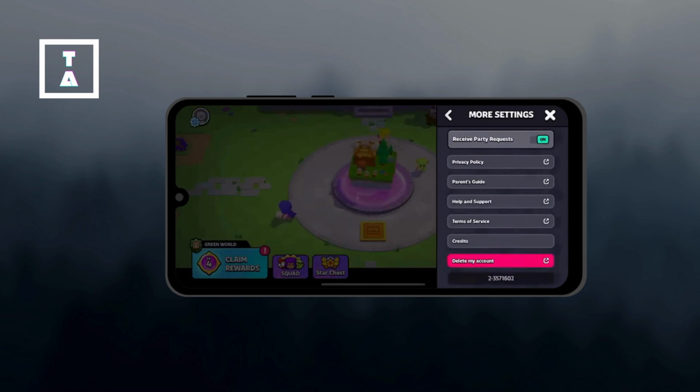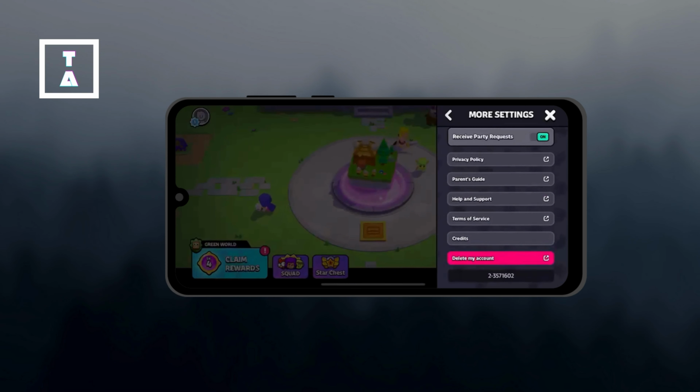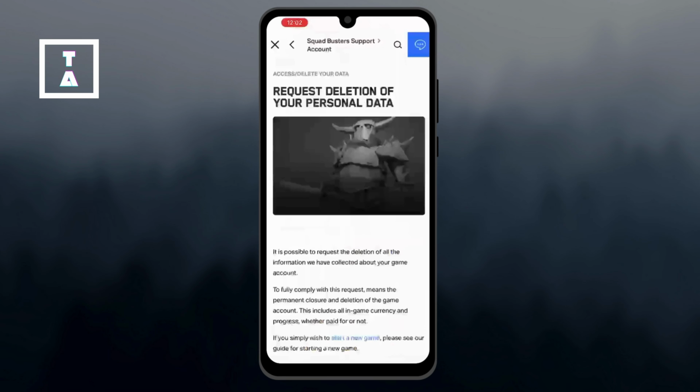Scroll through the More Settings menu until you see the option that says Delete My Account. Tap on it, and a pop-up panel will appear on your screen. This panel will guide you through the account deletion process.